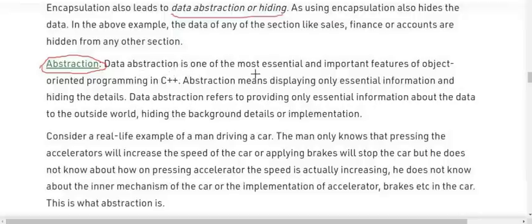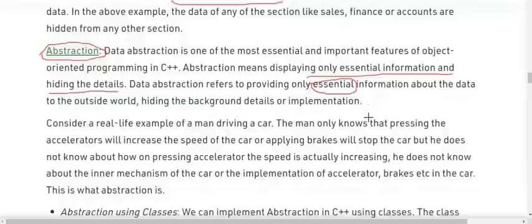Data abstraction is one of the most essential and important features of object-oriented programming in C++. Abstraction means displaying only essential information and hiding the unnecessary details. Data abstraction refers to providing only essential information about the data to the outside world, hiding the background details or implementation.